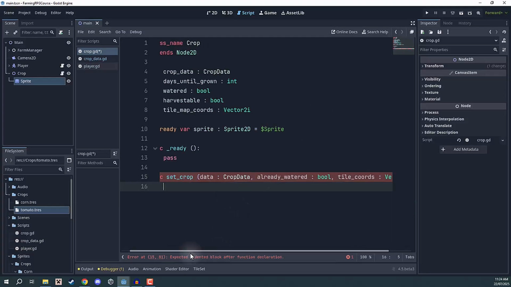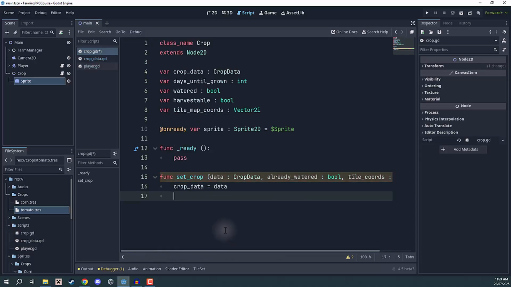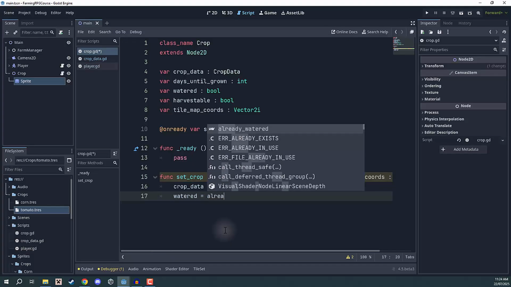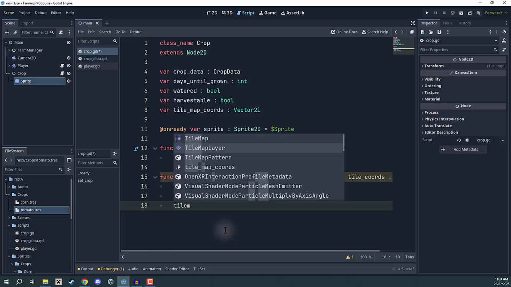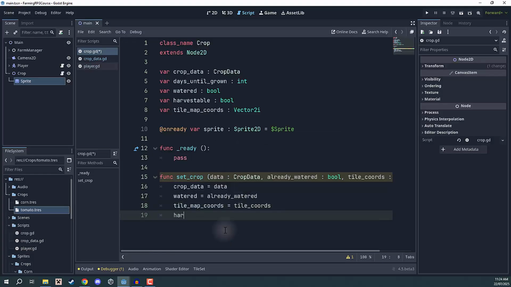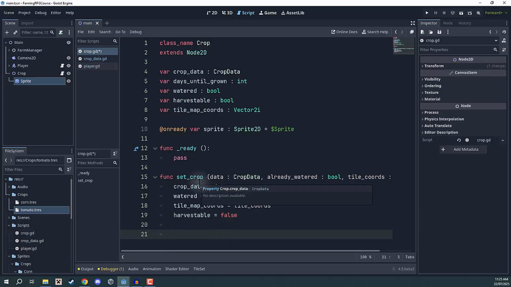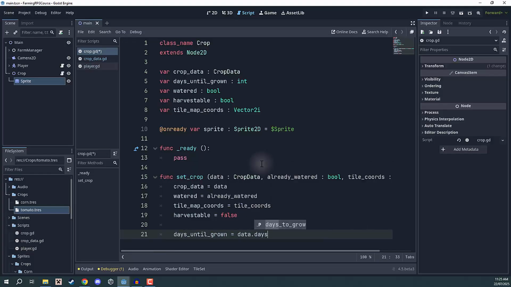Let's just set these values while we're here. So we're going to go crop_data equals data. We'll go watered equals already_watered, and then we'll go tile_map_quads equals tile_quads, and let's then also set harvestable equal to false, because when we plant a crop, we don't want to be able to harvest it. Also, while we're here inside the set_crop function, we're going to set our days_until_grown to be equal to the crop's data dot days_to_grow.